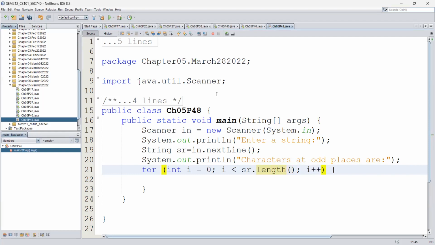Just one change here. We do not want plus plus. What do we want? We want plus equal to 2. Because 0 means the first place, then 0 plus 1 is 1, that is the second place, and we do not want it. We want the third place. That is why we have chosen step size to be 2, so that we can jump into odd places only: 1, 3, 5, 7, 9, 11, like this.